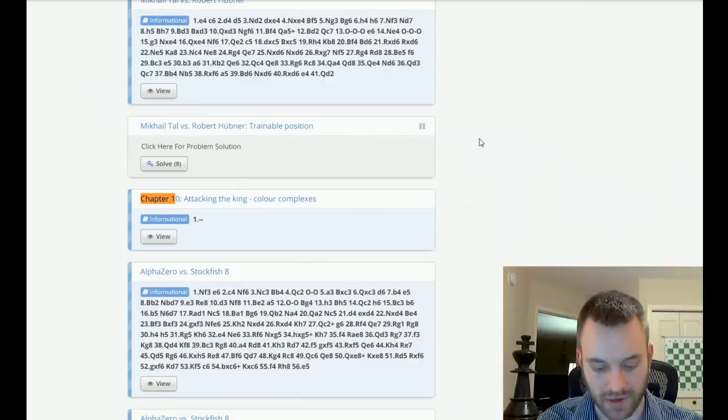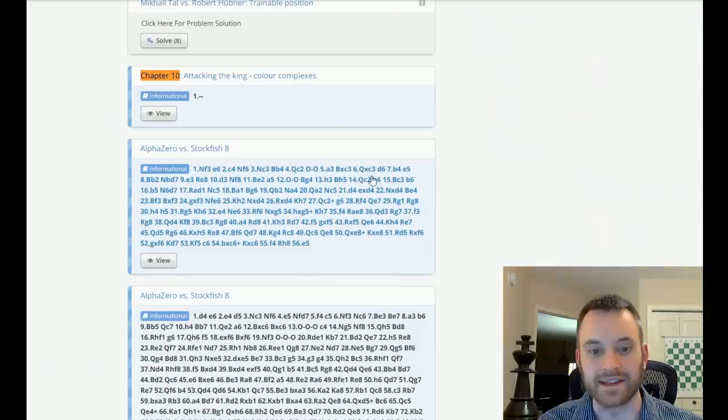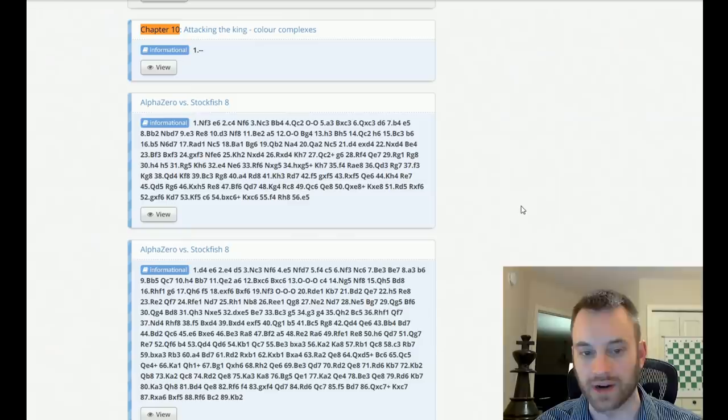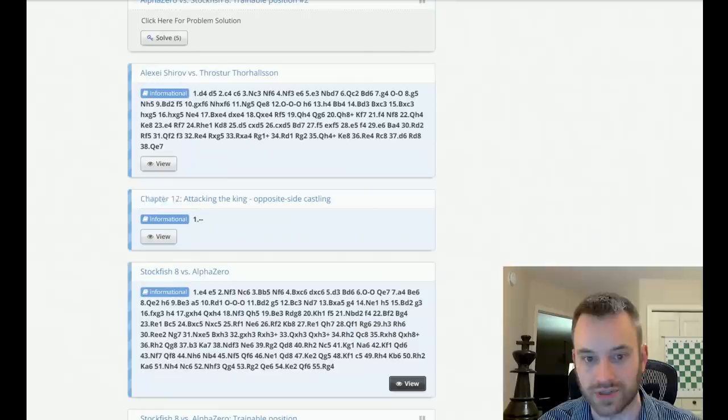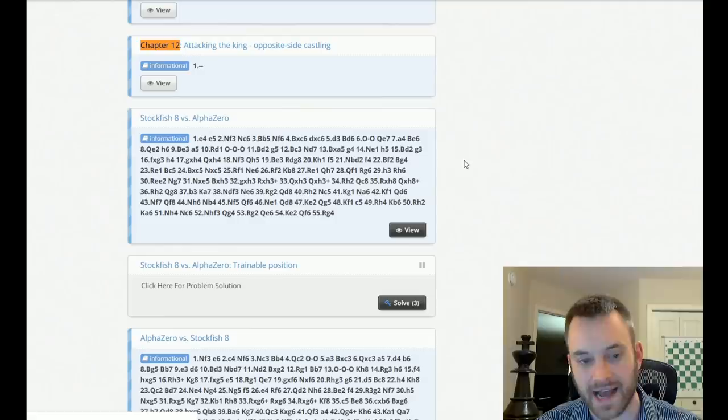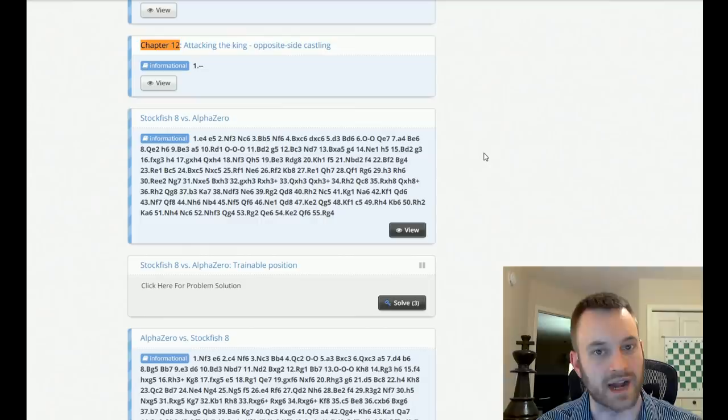So the march of the rook's pawn, attacking the king, color complexes. There's a lot of examples in AlphaZero's play where it attacks on a certain color complex, often very ruthlessly, often with opposite color bishops. Attacking the king, sacrifices for time, space, and damage. Opposite side castling, it was pretty ruthless against Stockfish. It definitely liked to mix it up and really press Stockfish, and opposite side castling is a way to try to induce your opponent to make mistakes and immediately signal you're going to put them under pressure.